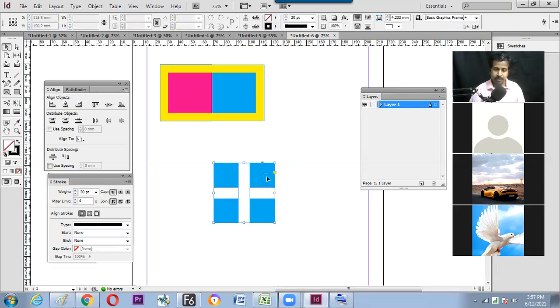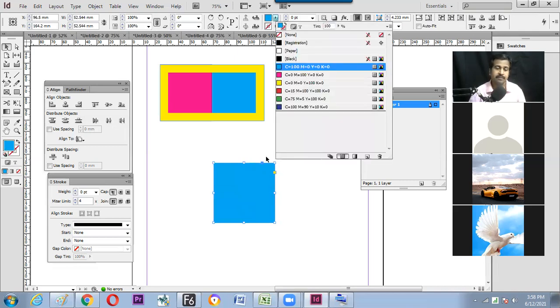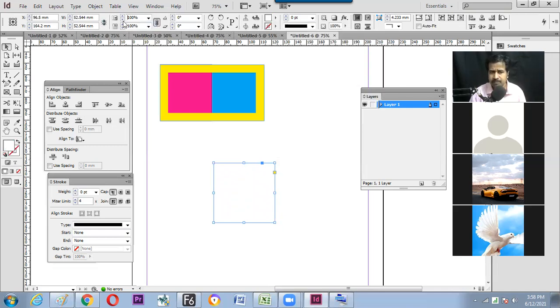Now take the same box, Control C, Alt Control Shift V. Now it comes onto the top side. Let's make that white and scale the size down proportionately by this button, percentage wise. We need it scaled down 50%. Yes, now we are scaling it down 50%. Hope it is clear.